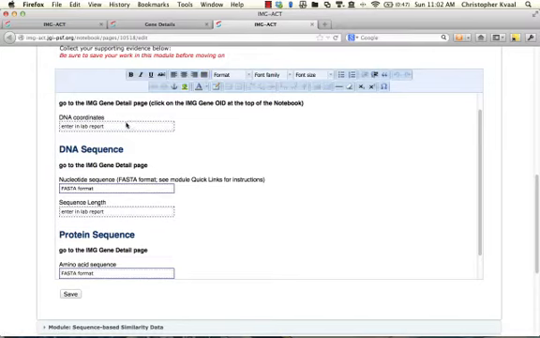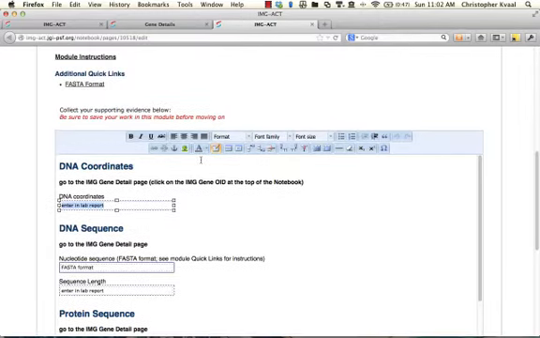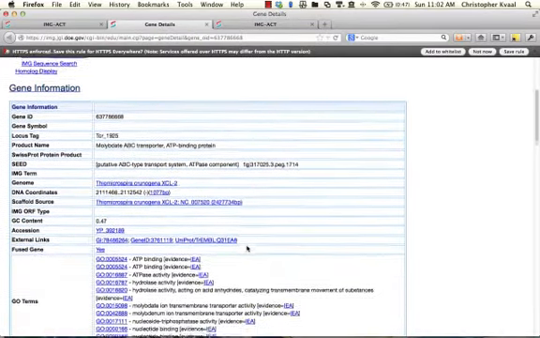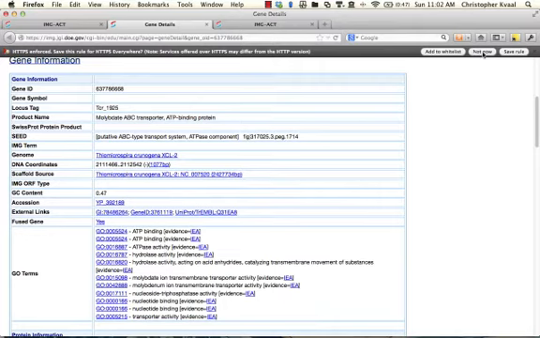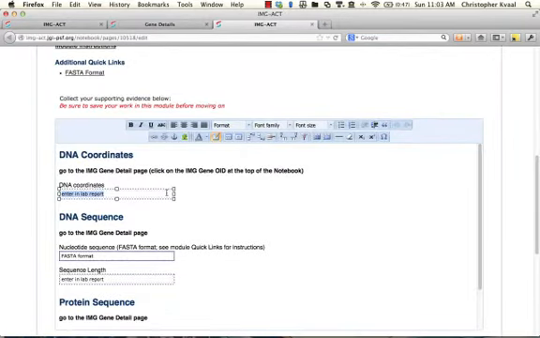So we're going to go back, and it says here that we need to get our DNA coordinates, and we need to enter those in our lab report. So I need to put some DNA coordinates right here. I'm going to get DNA coordinates from my gene details page, and I'm going to get those DNA coordinates right here from this field called DNA coordinates. I'm just going to highlight those. I'm going to highlight the number, and go back to my lab report. I'm going to paste them right in there.